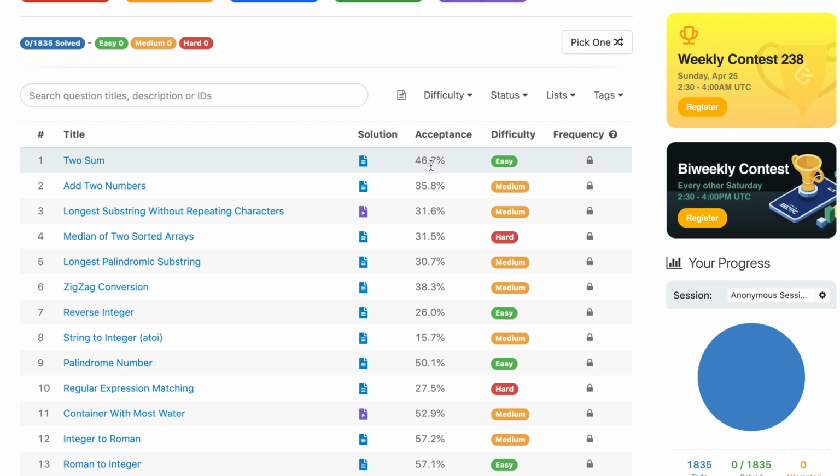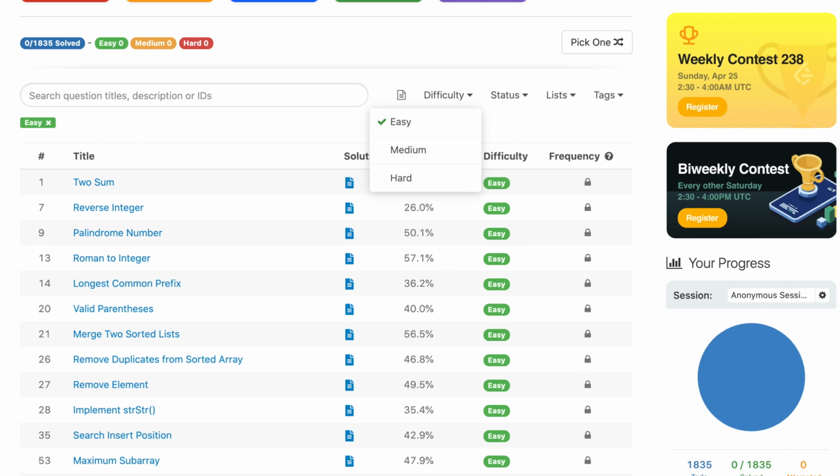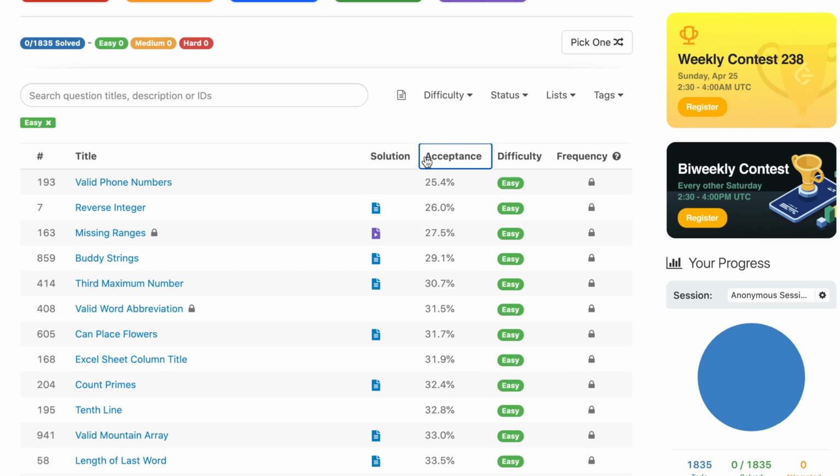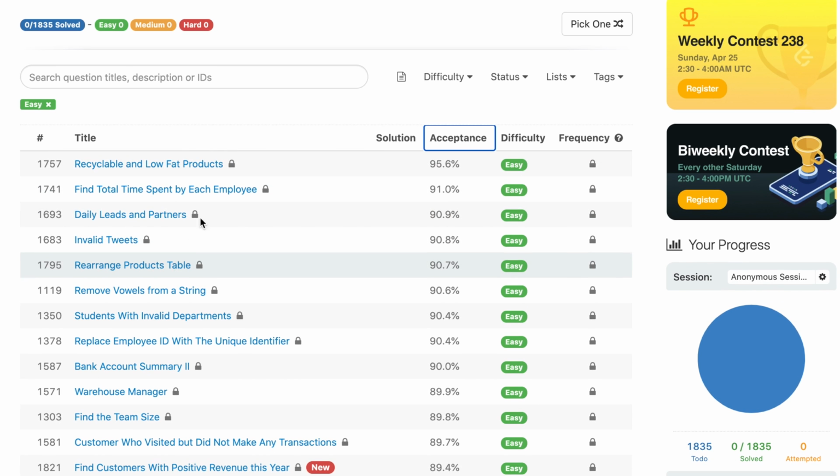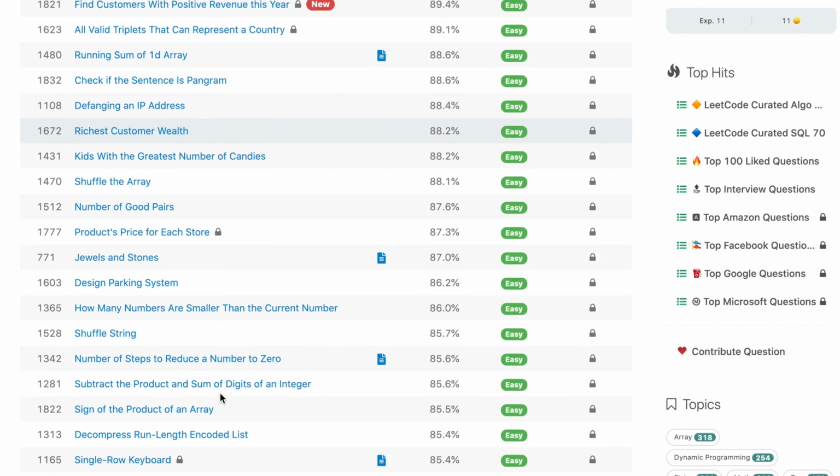It says of all the people who submitted solutions, only 46.7% were accepted by Leetcode, which means there's a whole 53% that weren't accepted. So it can be a good gauge for complexity. And so I typically always sorted by difficulty and then clicked on acceptance so that it was from highest to lowest, because it could be easy, but then it can still be complicated. And so this is how I would go through the problems.